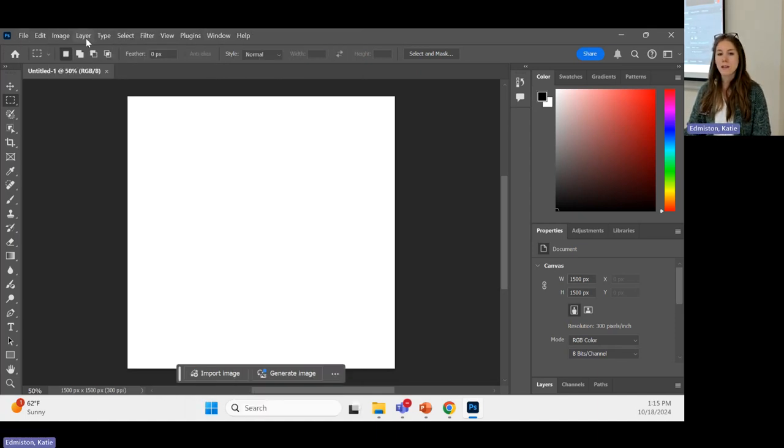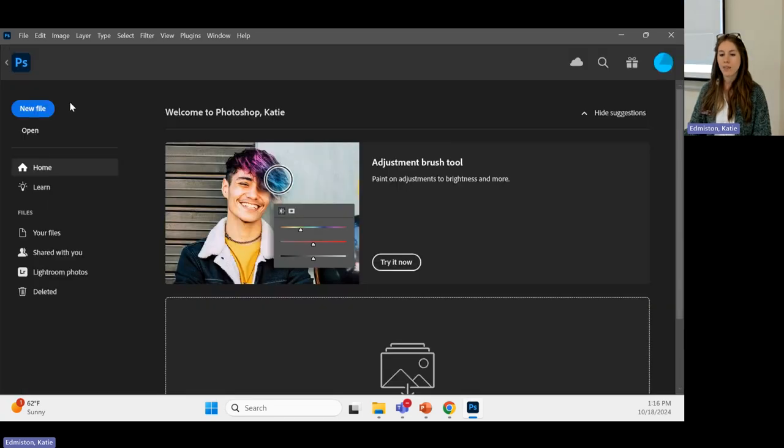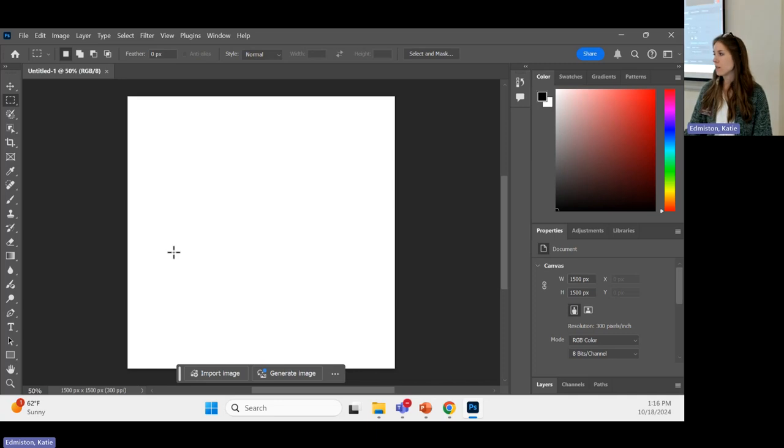Just under the menu is our control panel. This control panel changes based on the tool you have selected. So you might see additional settings or things that you can change in the control panel. And you also see the home button here. So if you ever need to get back to that home page to start a new project, you can click on that. We're back to home. And I'm going to click on our arrow again to go back into the workspace.